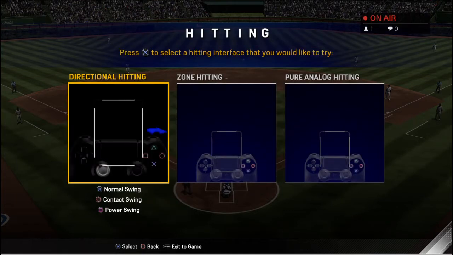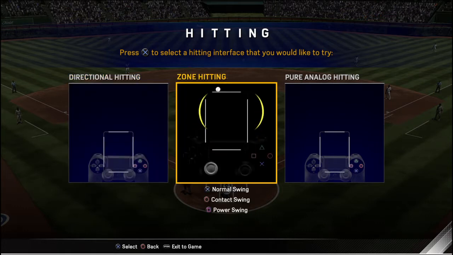To use directional hitting, move the L stick in any direction, then press X for a normal. To use zone hitting, move the L stick.